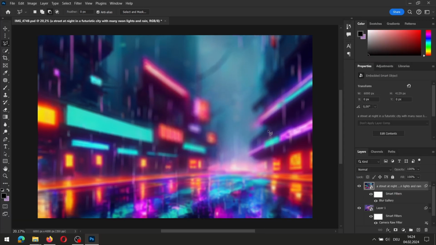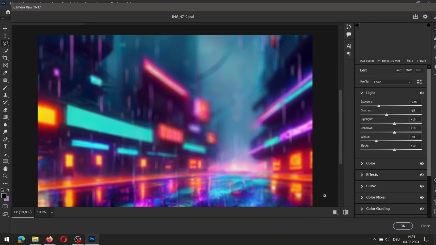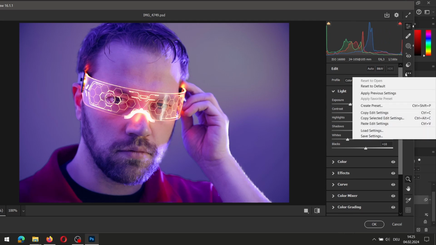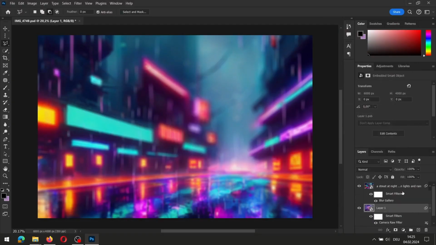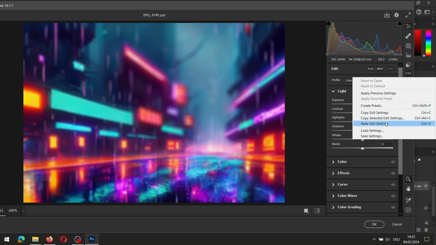You can change these settings whenever you want because we converted it to smart filter and can use the smart filter anytime. So the next thing, we will go back to our first layer and just use the Camera Raw here. Select it again because we want the settings from this layer, because we want to have the same colors. And choose here, copy, edit settings, cancel. Go back to our background layer, filter, Camera Raw, and just paste the settings.